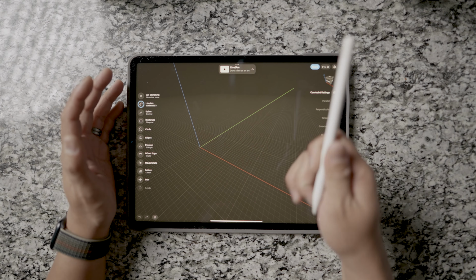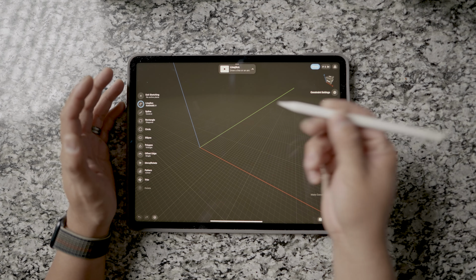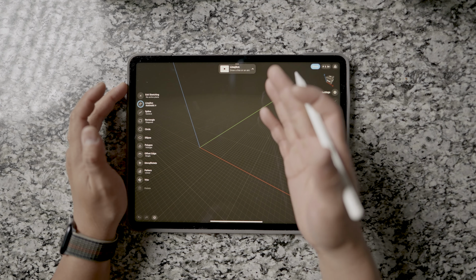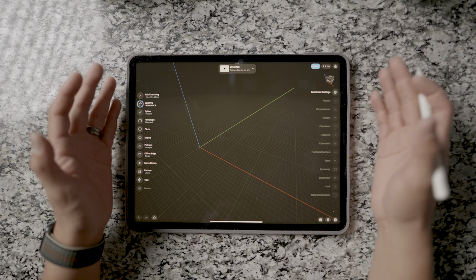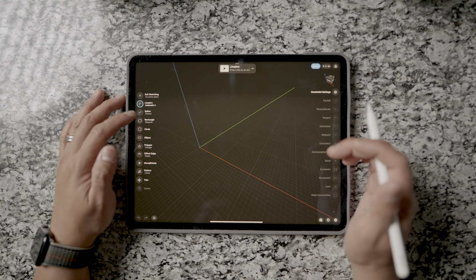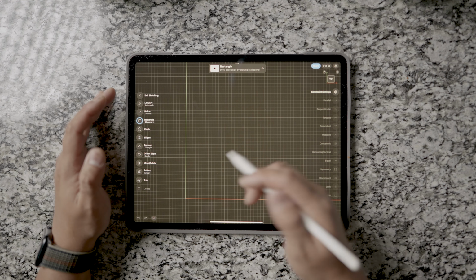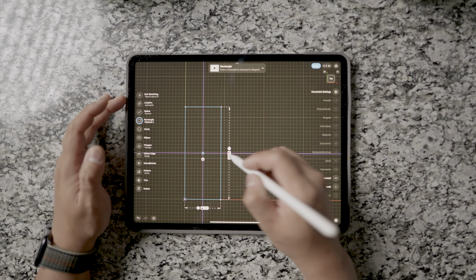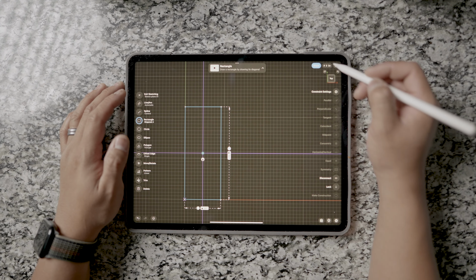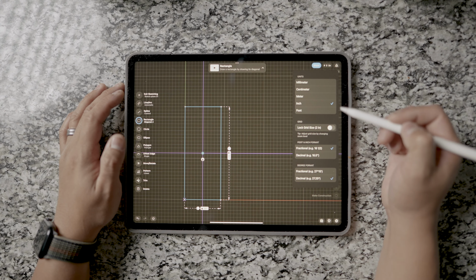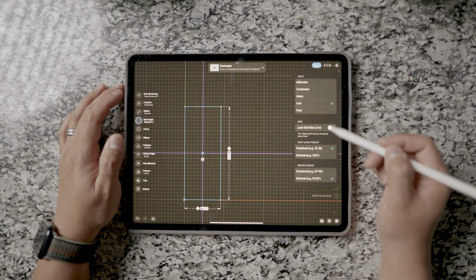I love it because it uses a pen, the Apple Pencil, or you can actually use this on a desktop if you're more comfortable with that. So let's start to model this thing here. The first thing I'll do is go ahead and create my overall dimensions here. I'm going to use inches, making sure all my scale is correct.